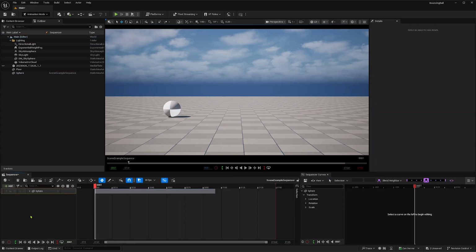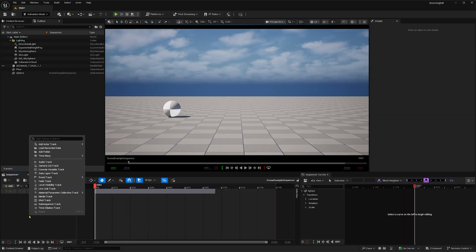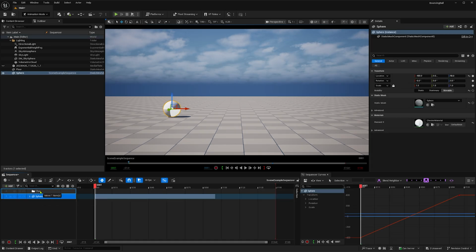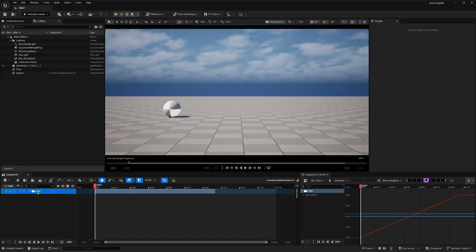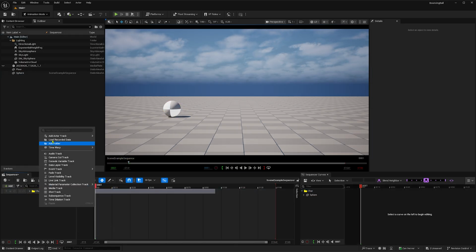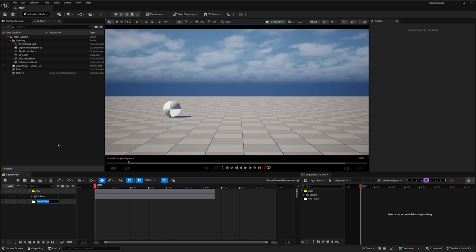I'm going to add some folders to my sequencer so I can keep it tidy. So I've got a characters folder, which I'll put my sphere into. I'm going to set a color so it's easier to see. I'm also going to add a folder for cameras.